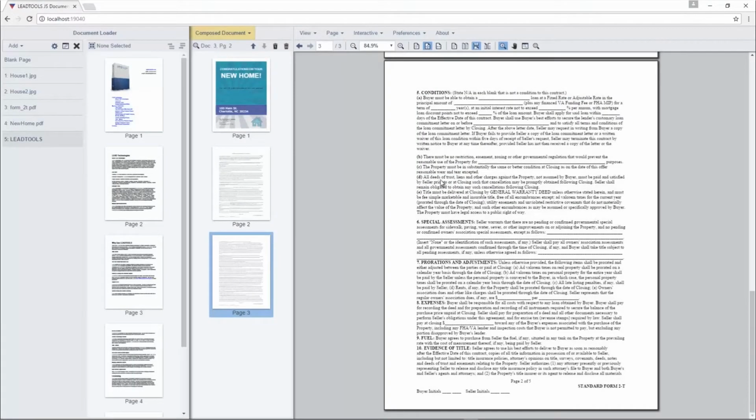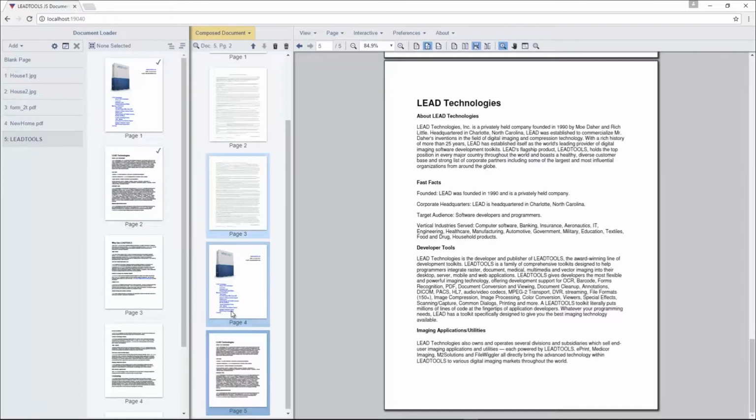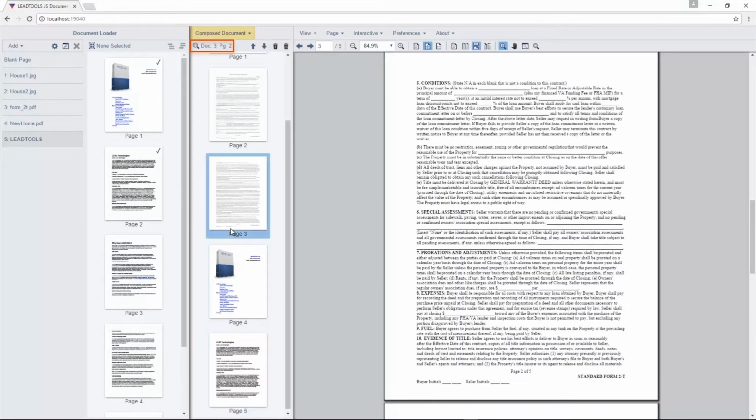LEADTOOLS refers to the newly composed document as a virtual document because it is based on references to the original files. At this point, hardly any data is used because each page in the virtual document is simply a reference to the file name and page number within that file.